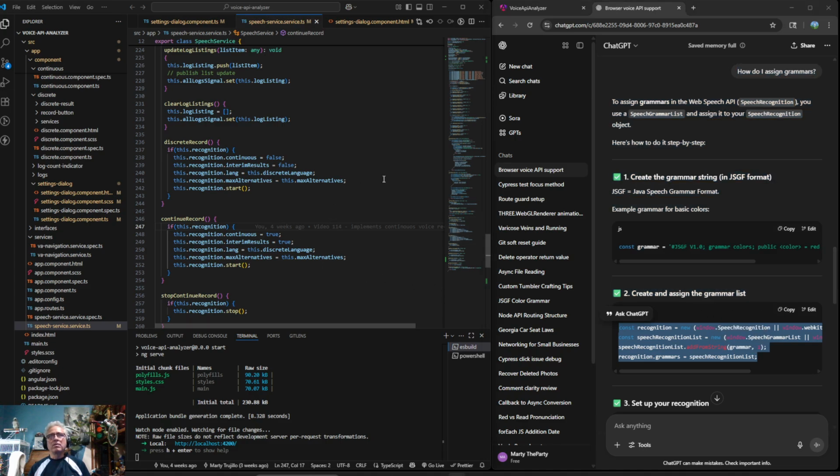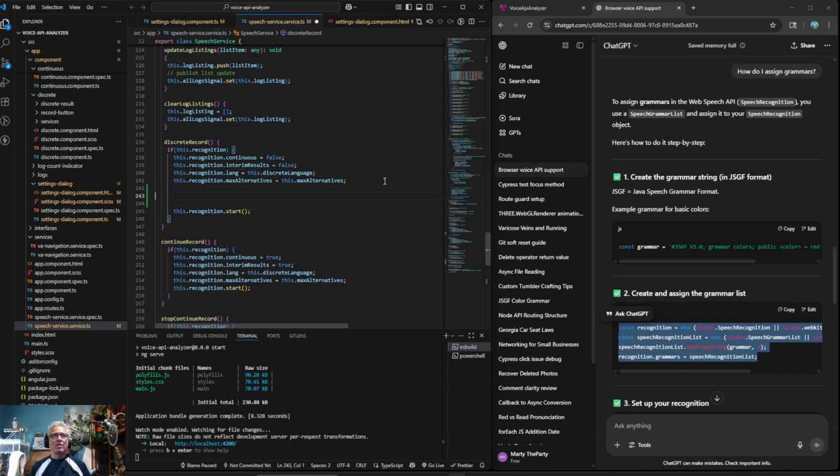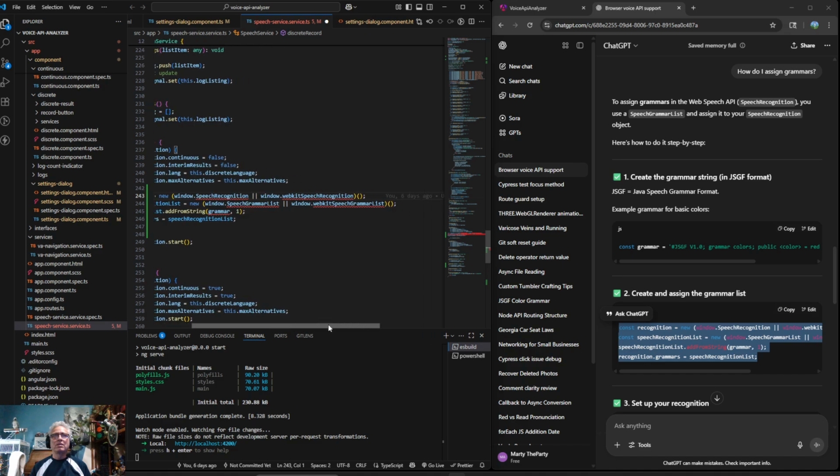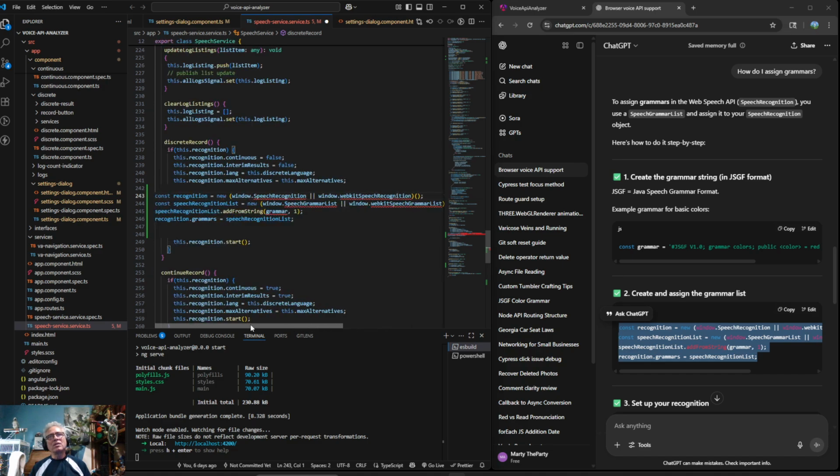And then let's do it for discrete first. That's the one I'm very curious about. Because basically, I already have my recognition, so I don't need to do this. What I'm curious about is what is grammar? I guess grammar is the string. Okay, so window grammar, window web grammar list. That is weird. So this ended up being harder than I thought.